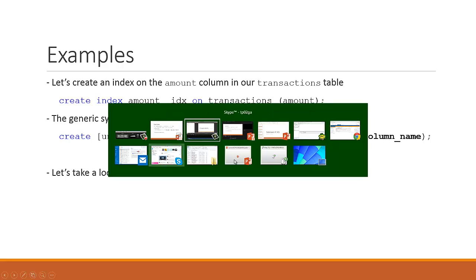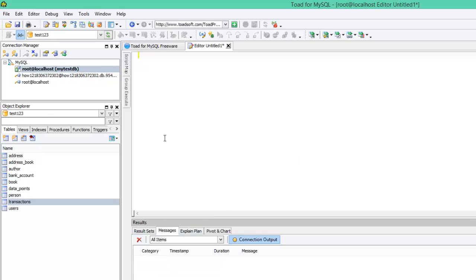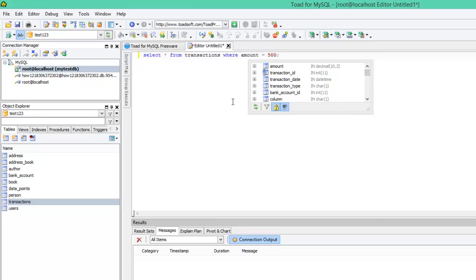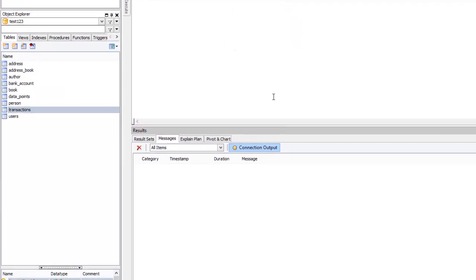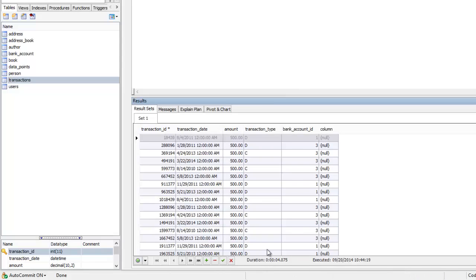So let me flip over to my Toad and let's take a look at my transactions table. Right now, I have probably over 5 million records that I put into my transactions table. So if I say select star from transactions where amount is equal to 500, and I run this query, I hit F5 to run it, and in the bottom area here, you see that it took 4 seconds to run that query. And 4 seconds isn't bad, but it's a little bit slow on 5 million rows.